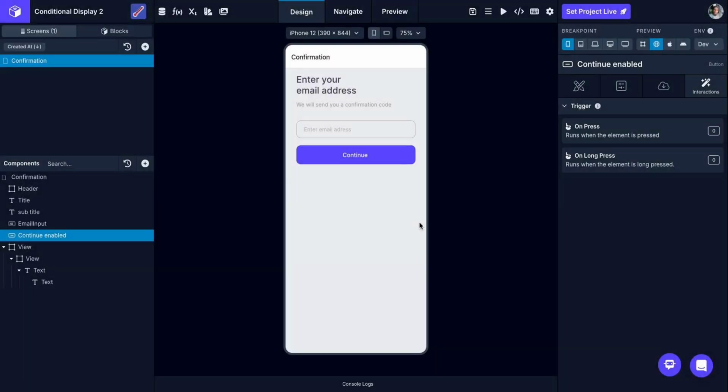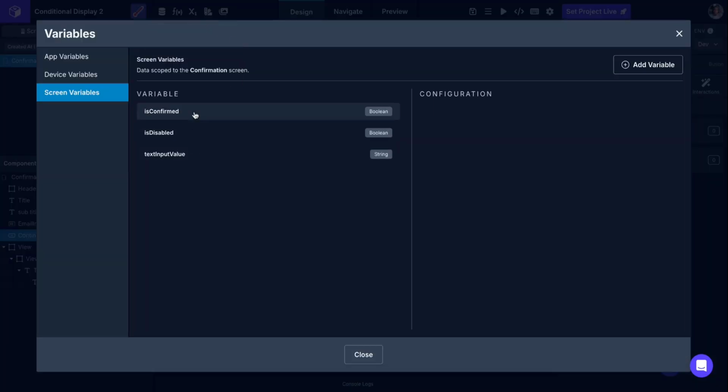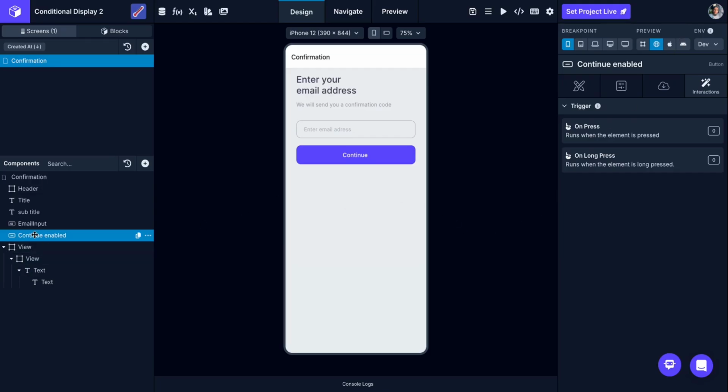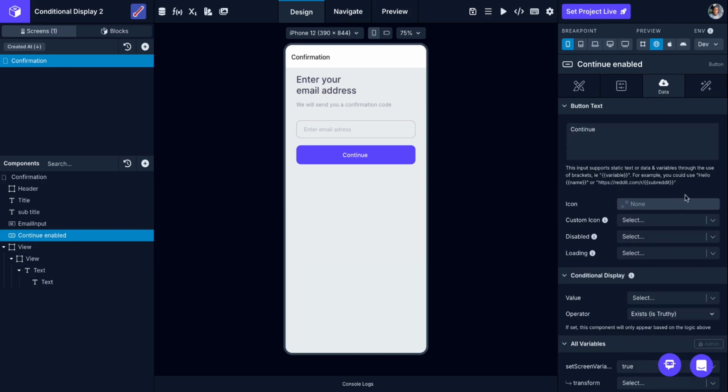On our screen, we have a button that we want to make initially inactive. We want it to become active only after you start typing your email. So here is a simple process. We have a screen variable called isDisabled to control the button's active state, which is a true-false flag in our app. Initially, it's set to true. We will use this screen variable on our button component's data tab in the disabled prop.